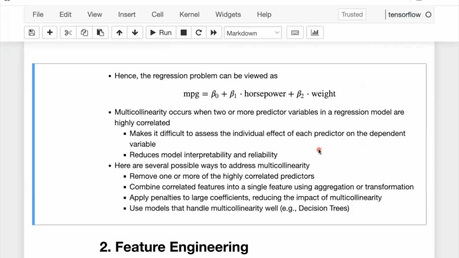Also add some penalties that we're going to talk about later to avoid large coefficients and reduce the impact of multicollinearity. And also one other approach that we're going to talk about during the semester is that you can use more advanced machine learning methods, right? So obviously with linear regression, multicollinearity is a big problem because if horsepower and weight are very much related, then we cannot even uniquely solve this problem of what beta 1 and beta 2 should be. But there are some machine learning models, such as decision trees and ensemble models, that are way more robust to multicollinearity.